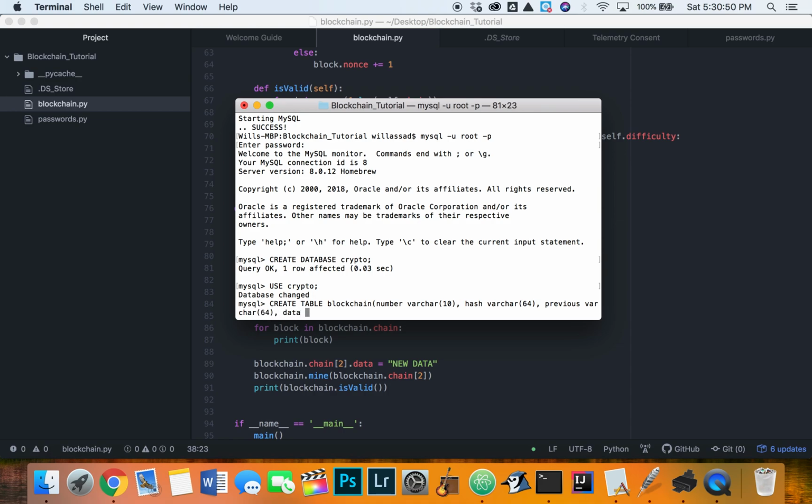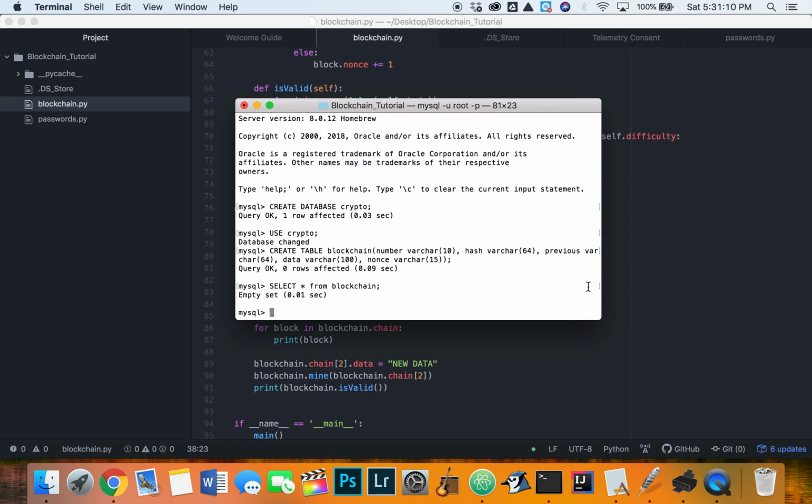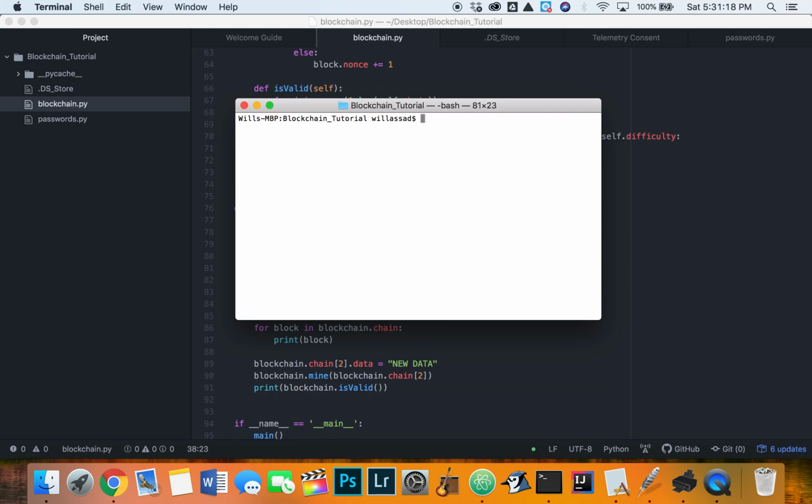And our data, we shouldn't need that many characters. I'll set it as 100. And then our nonce, same thing. We shouldn't need too many, so 15 should be good enough. And okay, now we've created our table. So if I do select all from blockchain, we have nothing in it right now. So that's all set up. So I'm just going to exit MySQL and clear the terminal, clean it up there.